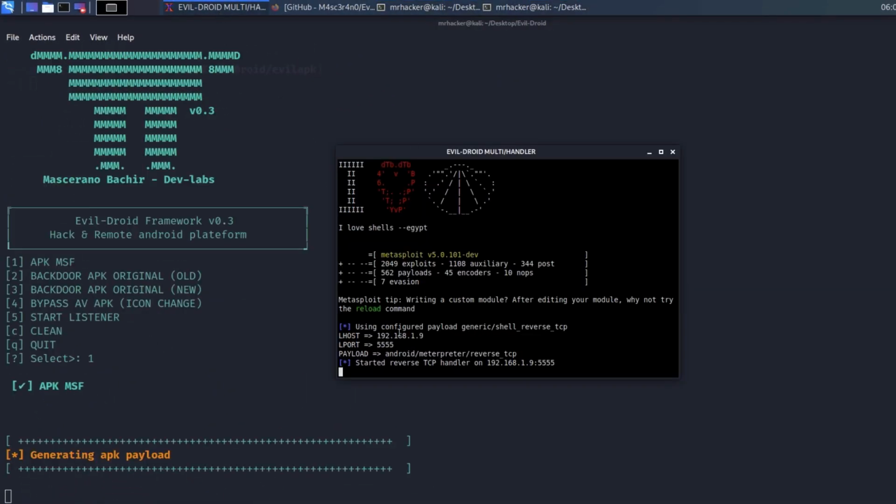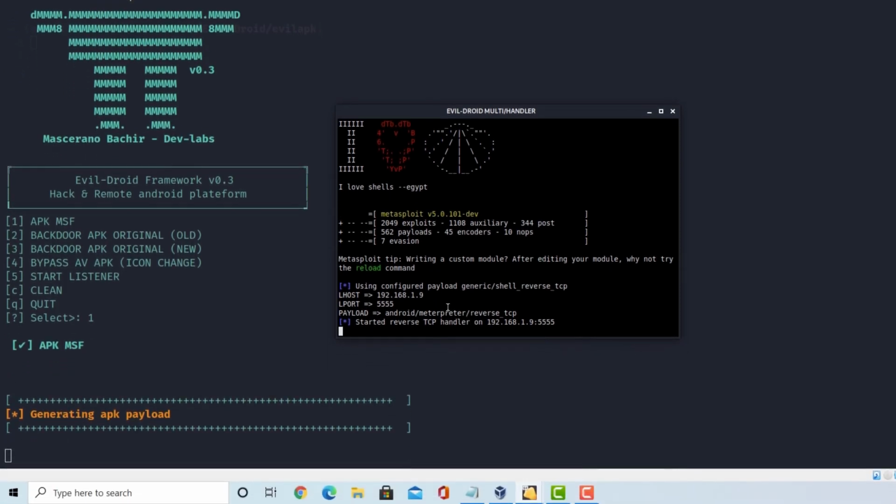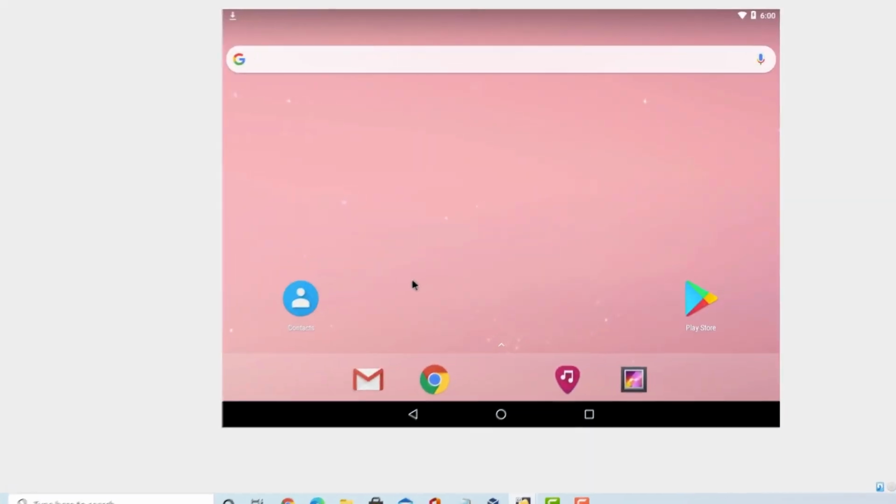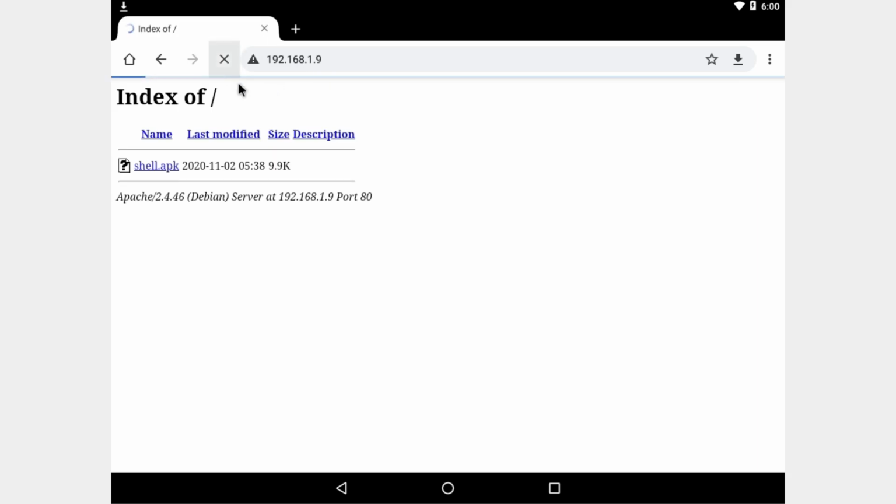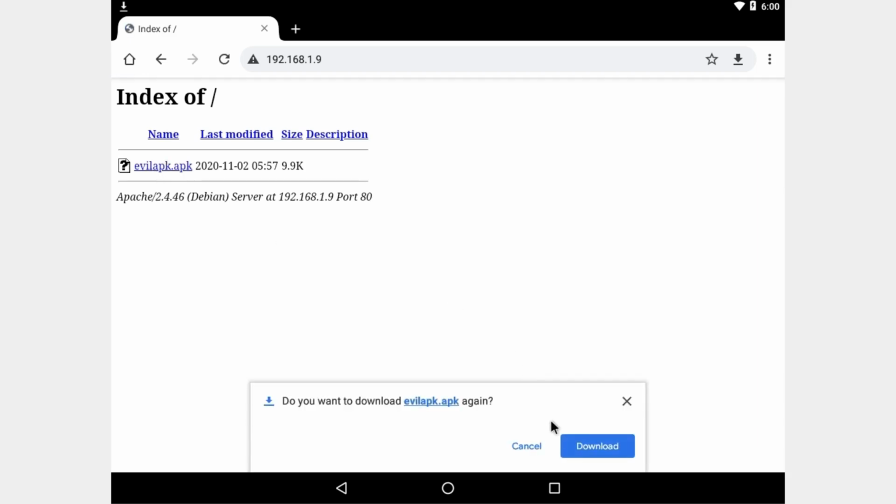And here we can see that our multi-handler set up the reverse connection for us automatically. Let's go and download the payload. We do it the same way that we did in the previous video, and hopefully if we did everything correctly, we should have a connection back inside of our MSF console. Let's load the page, let's refresh the page, and here is our evil apk.apk file. Let's run it.